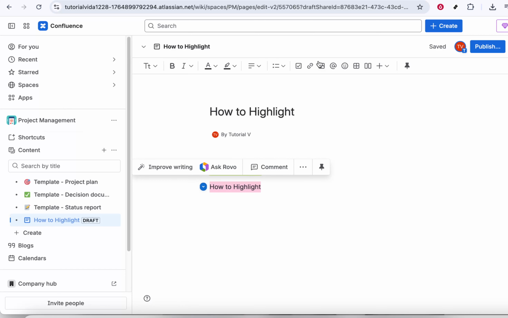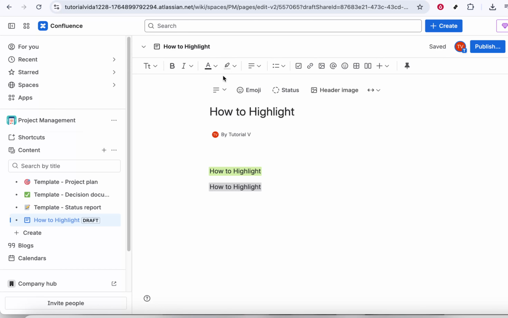Once your text is selected, look just above the page content for the formatting toolbar. This is the same bar where you find options like bold, italics, and alignment. On this toolbar, locate the pen icon. This icon represents the text highlight feature in Confluence. Click on the pen icon.